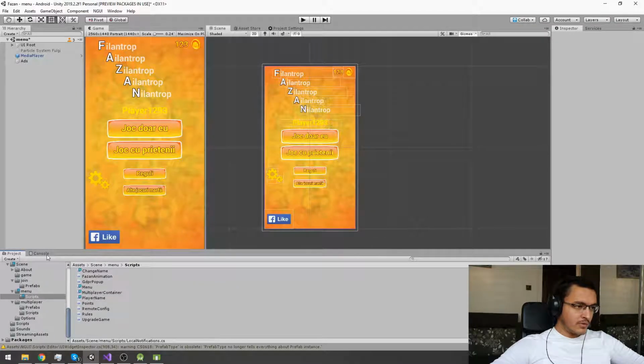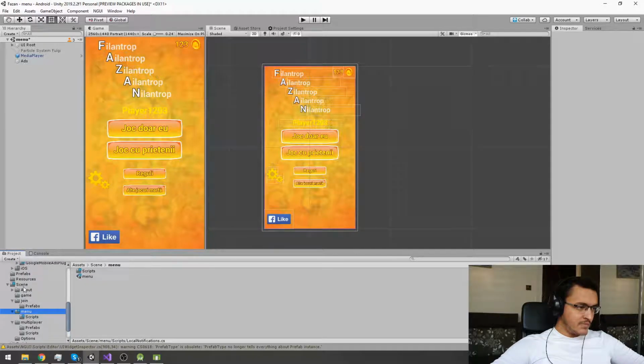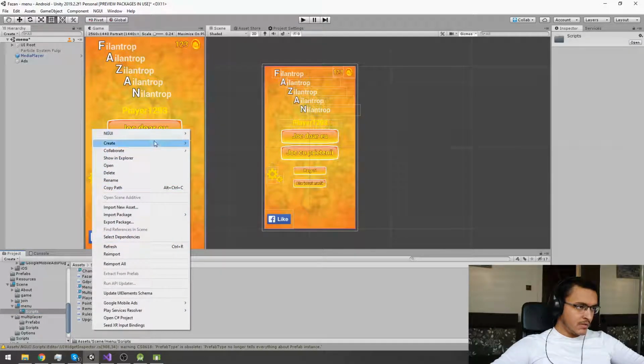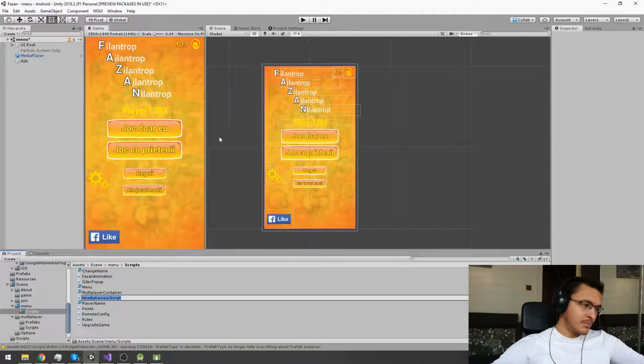Alright, so we have our Unity project. This is the menu scene that I have. I have it split this way, so this is how I organize it. I have a scene folder and then every scene actually. So we have the menu scene, and inside it we have the scripts folder, and here I'm gonna create a new C# script named intuitively local notification.